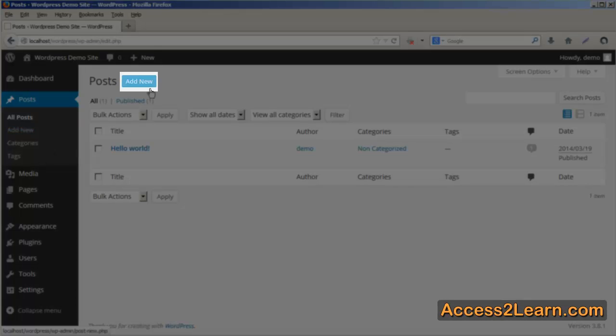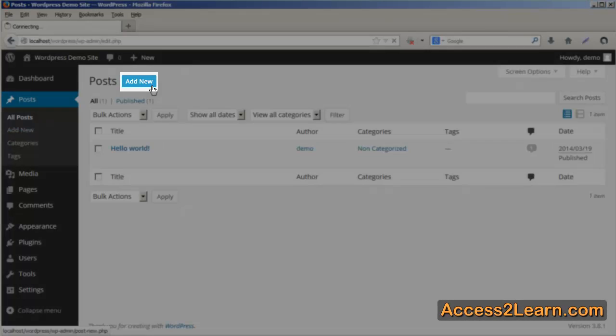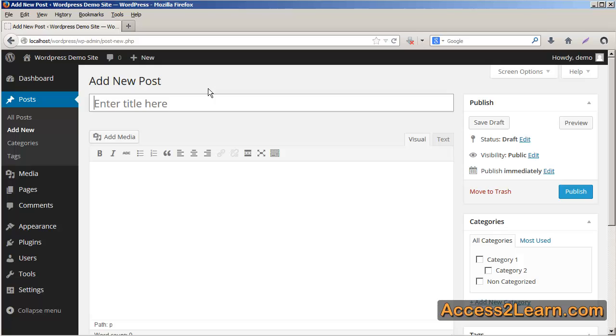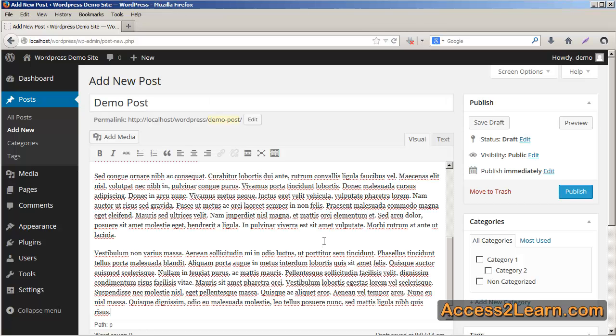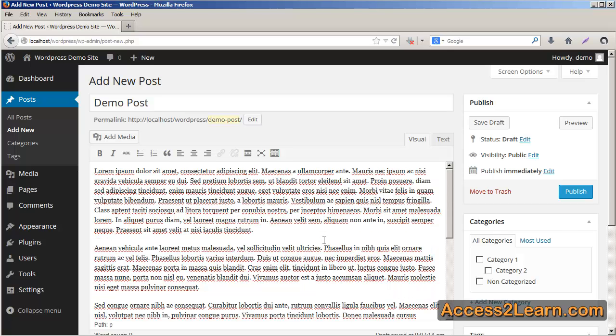From here, I can click on Add New. Create a post is very simple. I need to give it a post title and create some text. I can insert my text from another source, or I can type it in directly.